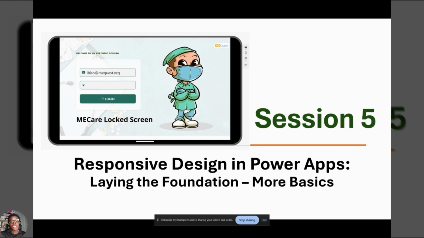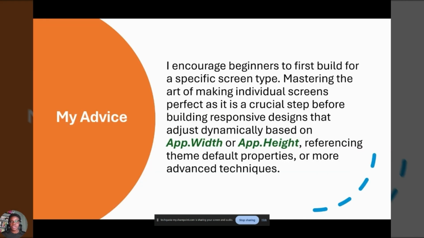Yes, today we're going to cover section 5, which is laying a foundation in building responsive design. We're going to deal with more basics compared to what we've been talking about all this while. So, I'm going to start with my advice, which is what I always do.